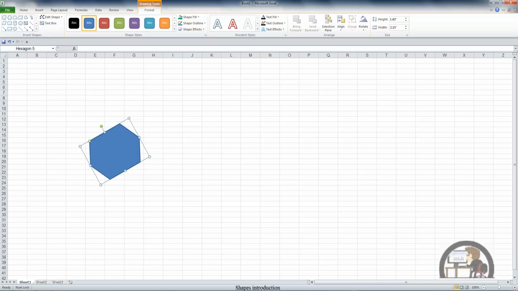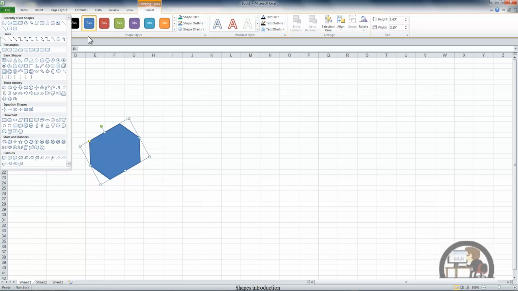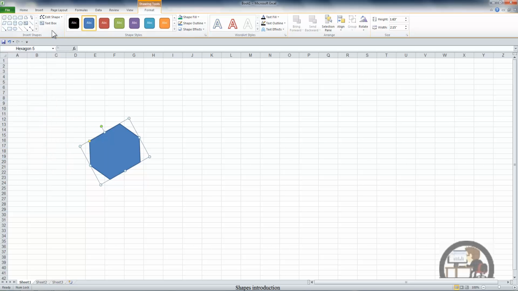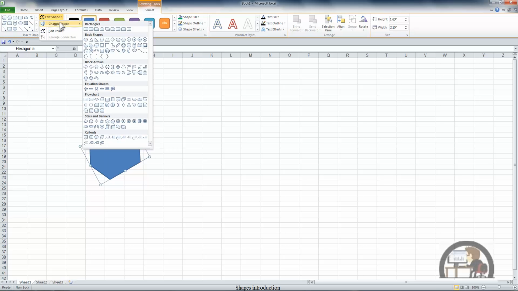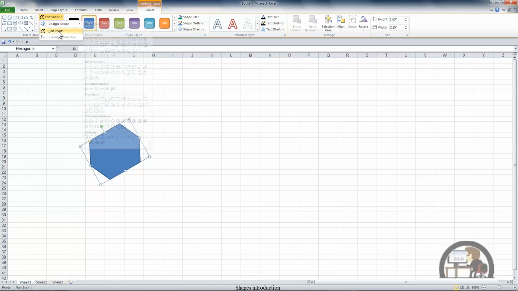On the Format tab in the Insert Shapes group, we have the ability to get this drop-down list and insert another shape. We can also edit the shape that we've selected by changing it to a different shape or by adding inflection points that gives us a more refined control over the shape. And when you do this, I get 2 more inflection points that I can start bending the straight lines with. And these inflection points are located every place where 2 lines meet.